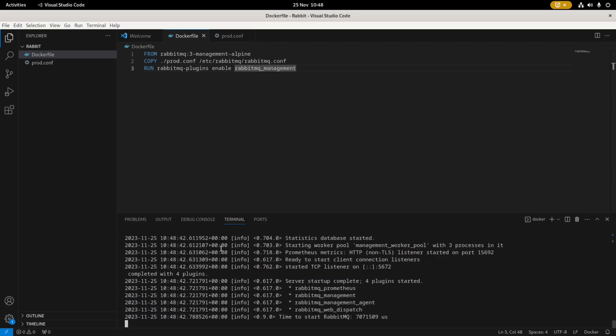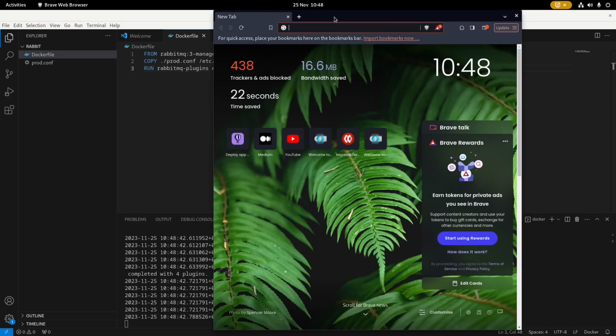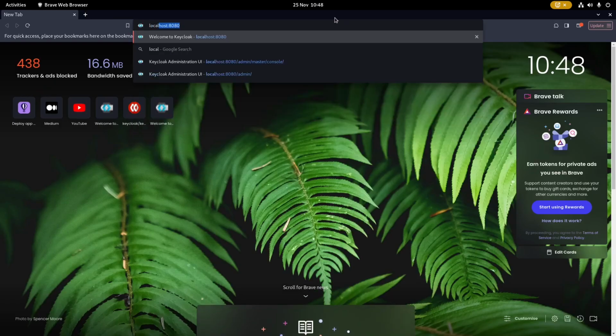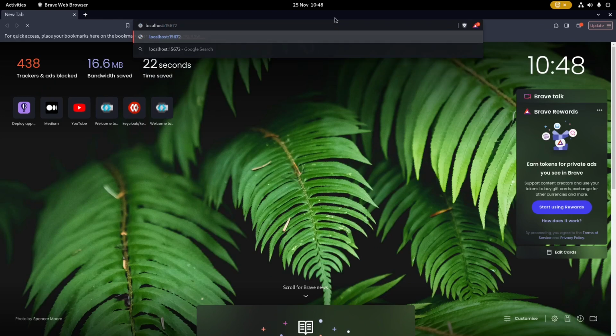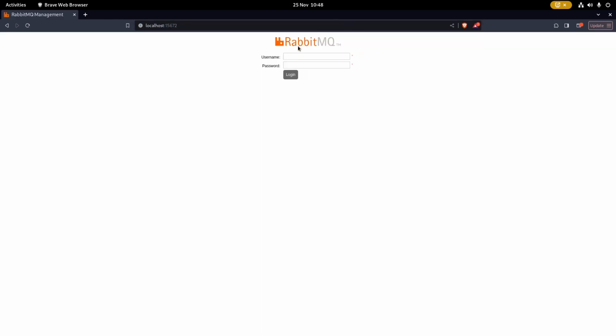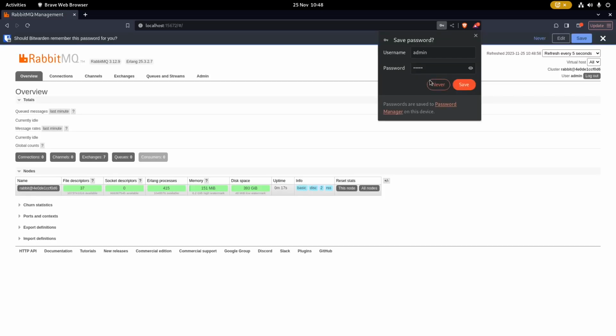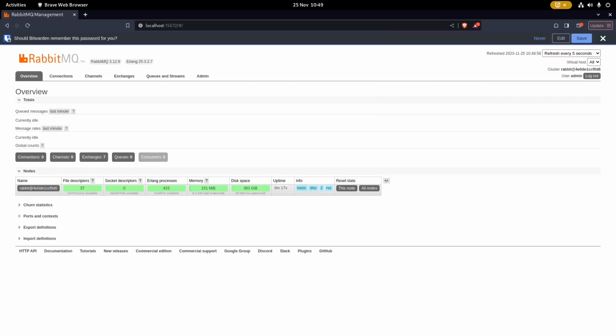So we'll just give this a second. As you can see, it starts up very, very quick. And if I open up localhost and go to 15672, here we are. Here's our admin panel where we can go and check stuff out. How quick was that? All right, let's deploy it.